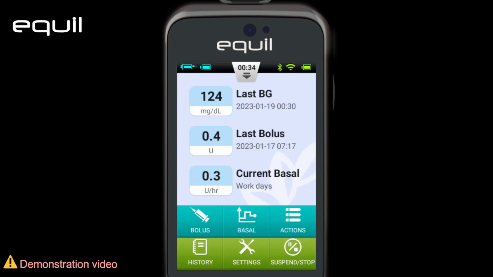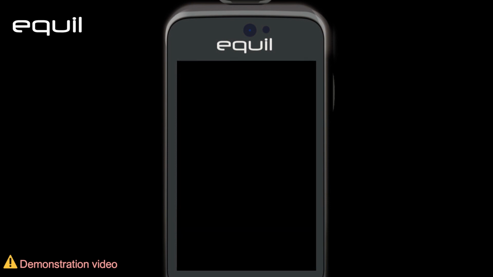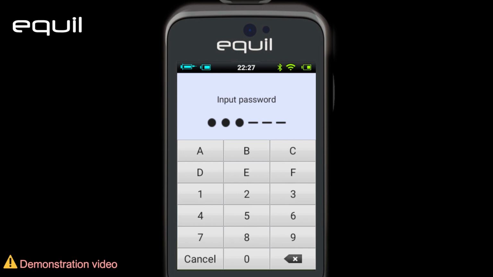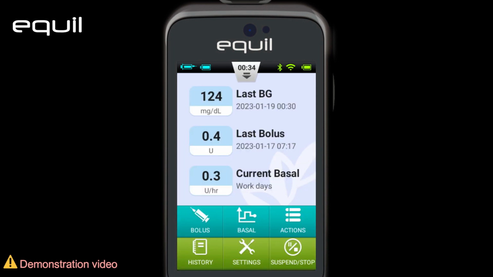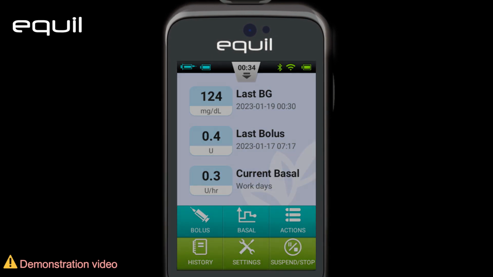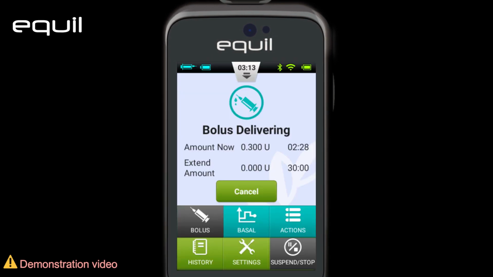As well, we can turn off the PDA display from the power button, or it automatically turns off after the preset screen timeout. When we press the power button again, we'll see this lock screen. To unlock, pull the lock bar from the left to right, then enter the password. In case we forget the password, we can enter the pump serial number. It's worth noting that when the screen is off, the pump is functioning properly.